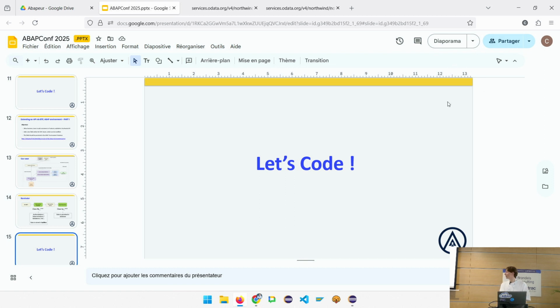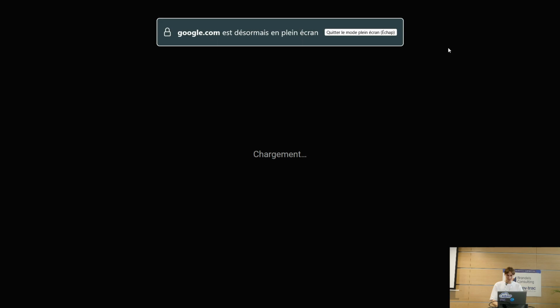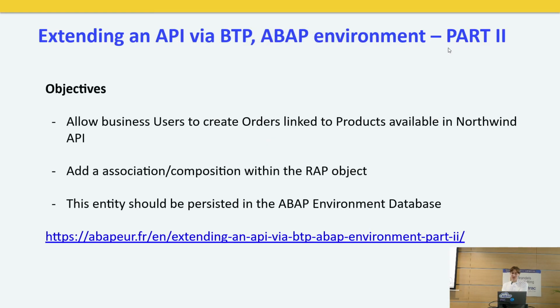Now we want to add a little more complexity. We want to give the user the opportunity to create some orders linked to these products. For this, we need to create a new entity. This is an entity that is created on our BTP system. The data is also stored in our BTP system. And the thing we have to do is create a composition between the product entity and the order entity.